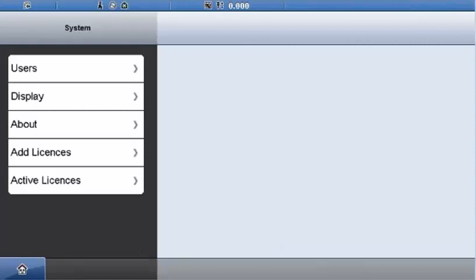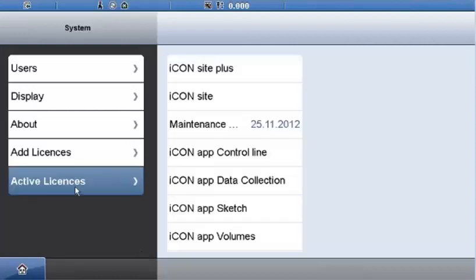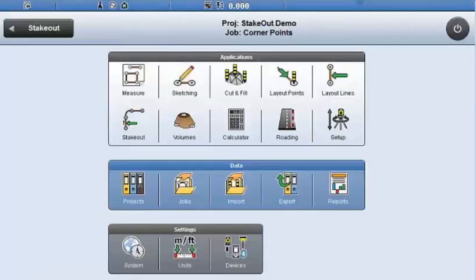Now coming into the system option here, and if I come into active licenses, you can see that I've got Icon Site Plus installed here. If I've got Site Plus installed, I also see Icon Site beneath it here. If I just have the standard Icon Site version, then of course this top line wouldn't be displayed. So Site Plus means I don't just have stakeout here, I've got the layout options as well. I suppose the main difference between Site and Build approaches to staking out is that in Build it is split between points and lines like this, whereas in Site it is a combined application.